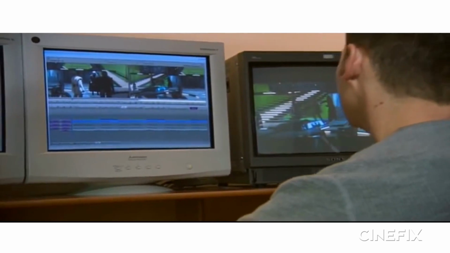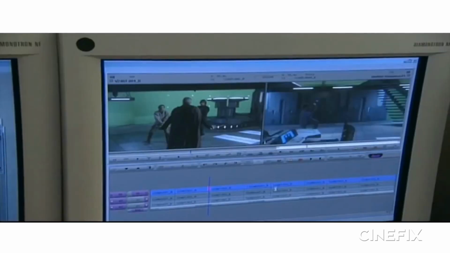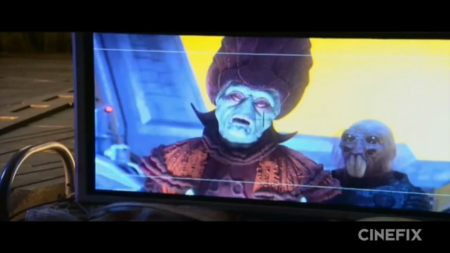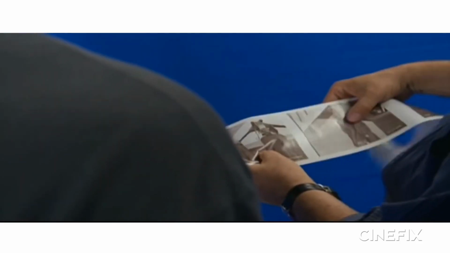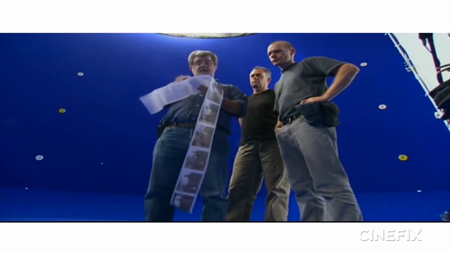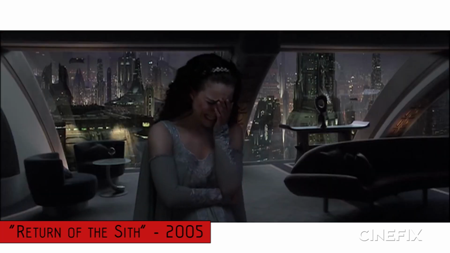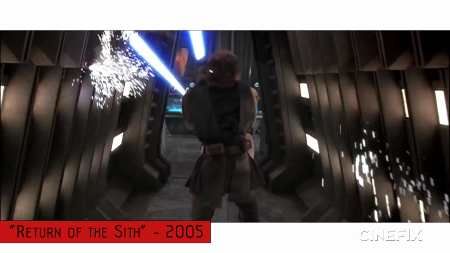By episode 3, the speed and power of computer technology had doubled, and the Previs team could spend more time on character animation, shot design, proper cinematic techniques, and less time figuring out how the heck to bring George's crazy vision to life. Which is probably why the third prequel is almost good.